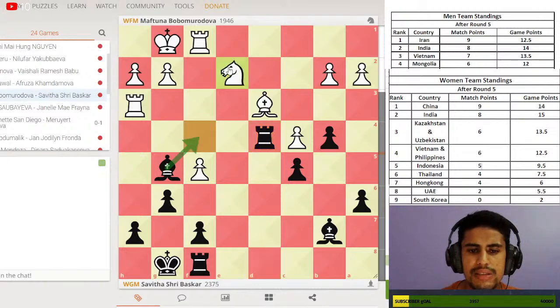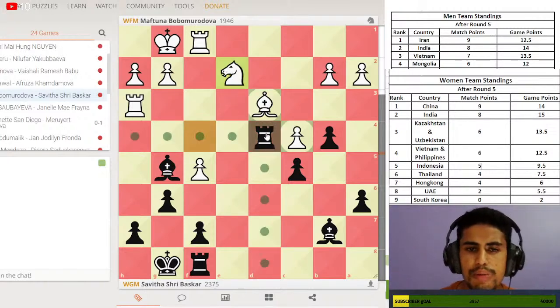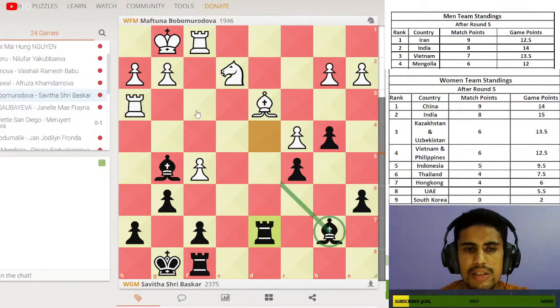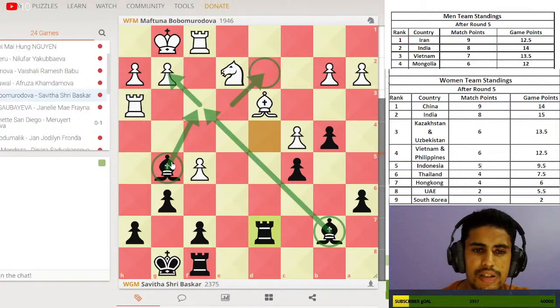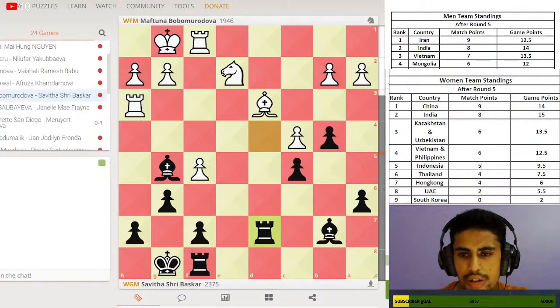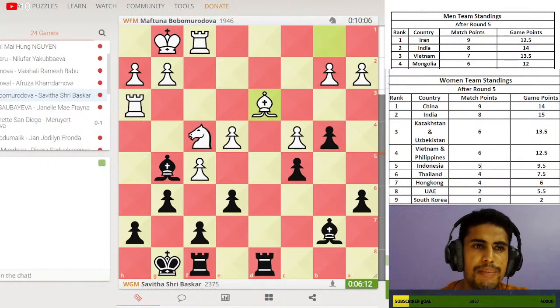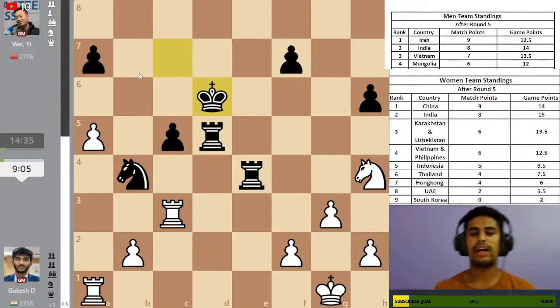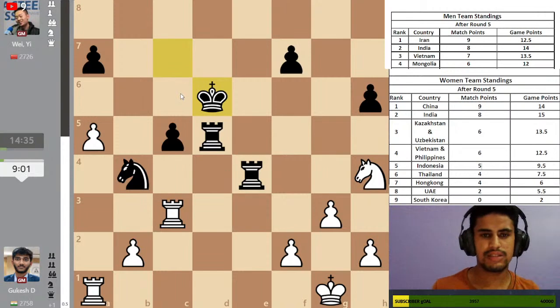Maybe you can play this knight to e2 here, but for right now it's not clearly winning. Yes, this bishop and this bishop are really doing a great job here for Savitri. Meanwhile, in the game of Gukesh, he is slowly trying to... Okay, his opponent has been able to bring his king into the game.